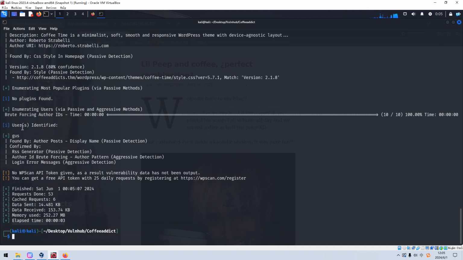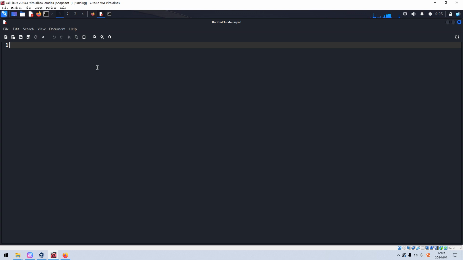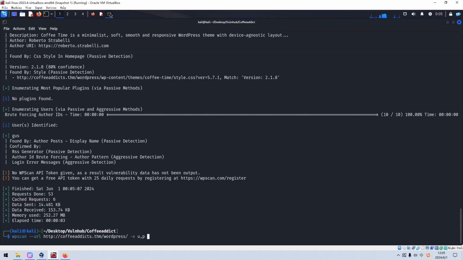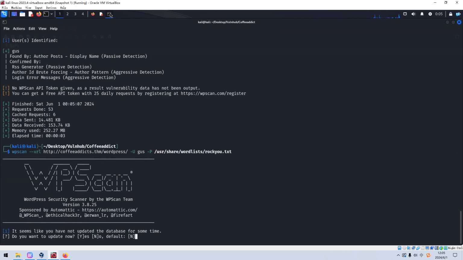So it's done, and one user has been identified, Gus. So maybe we can open up our notebook. The username is Gus. Next, of course, we follow the methodology to crack the password of this user Gus, and we can use rockyou as the word list to crack.